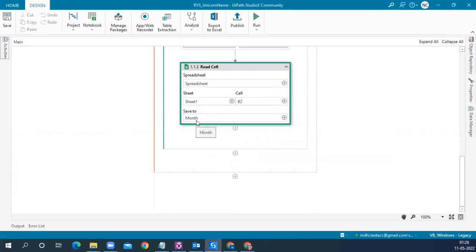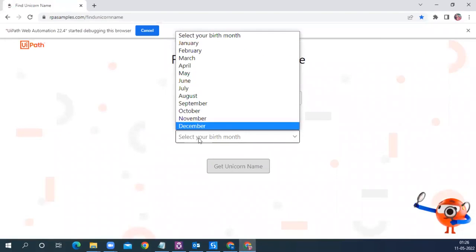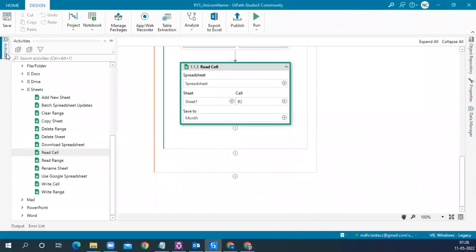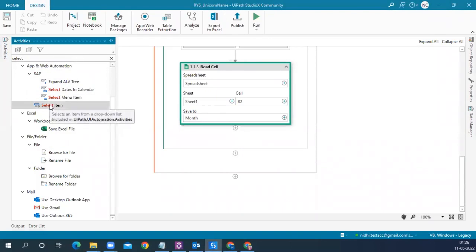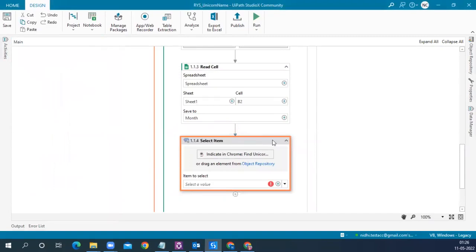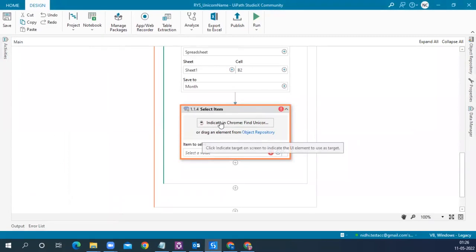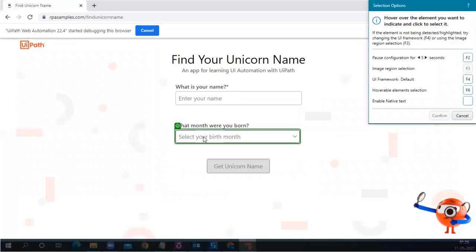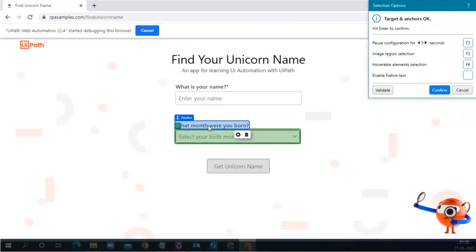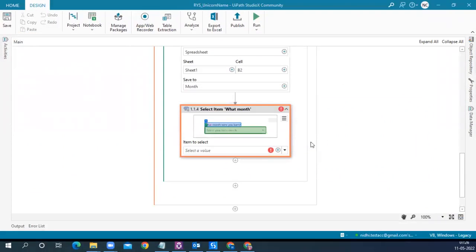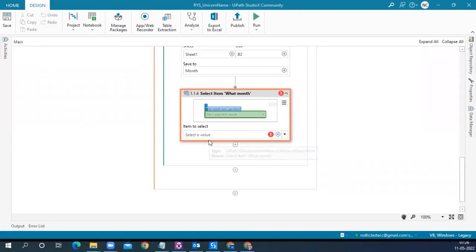Now this value that we just now read from the spreadsheet will go in the drop down value of unicorn name from this, right? So I'll use an activity called select item. This activity is used whenever you want to choose anything from the drop down. So indicate in Chrome. So this is where the drop down is. This is your target. And again, this becomes your anchor to identify the element on the screen. Then press confirm.